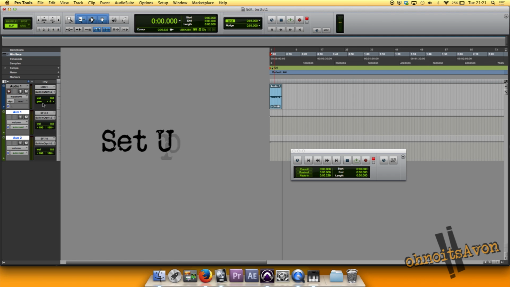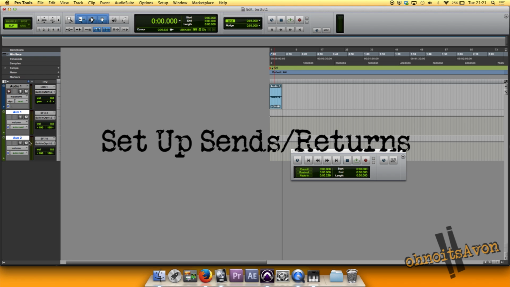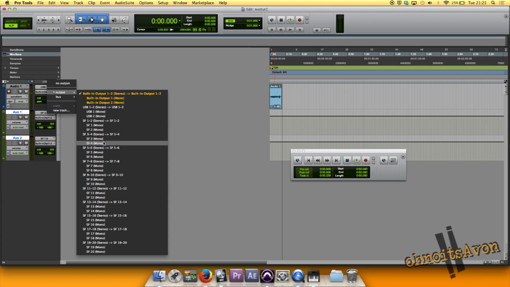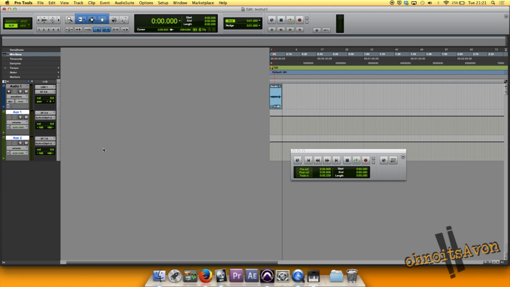After that, make sure you have 2 aux tracks. Then, set the output on the audio track to your 5 and 6 Soundflower channels. On the aux channels, set the outputs to your normal output and the inputs to 3/4 on aux 1 and 7/8 on aux 2. This corresponds with the Logic sends.